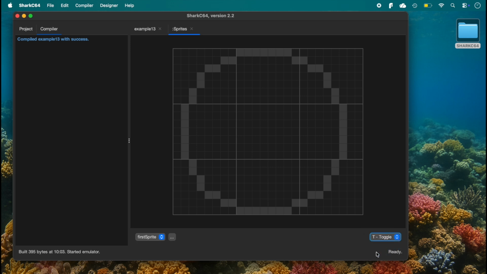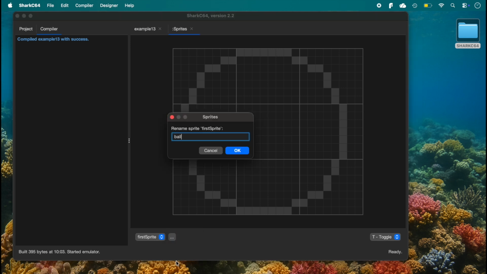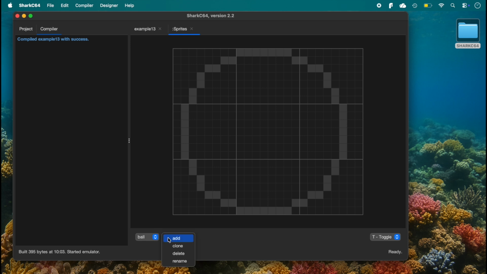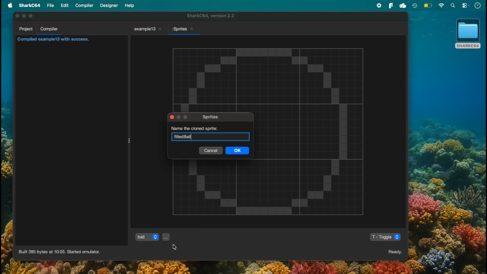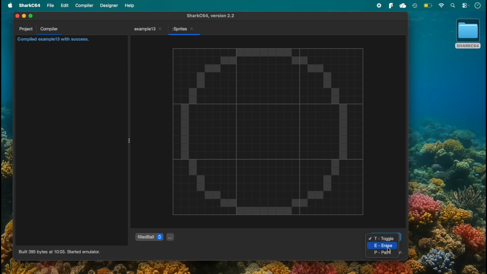The paint tool forces bits on. Similarly, the erase tool forces bits off. As for the sprites, you can add a sprite, clone it, delete it, or rename it. So the name of this sprite is now first sprite. Let's rename it as ball. Let's clone it and call the cloned sprite filled ball. And now we fill it.